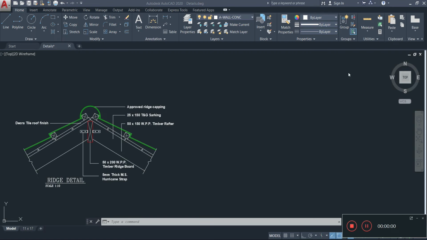Hi, so in this video we're going to be looking at a ridge detail, or a timber ridge detail. Similar to how we completed the eave detail and the valley detail, we're going to be completing our ridge detail as well. This shouldn't take long, but let's see how things go when you're drawing.